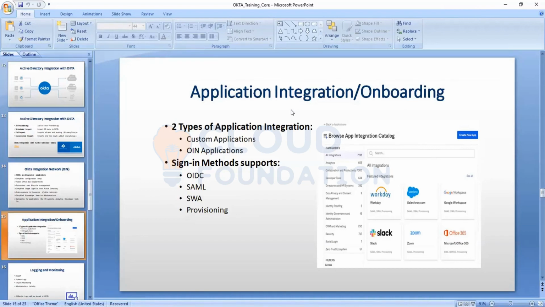The first thing that you have to do is search for that Zoom application in the Okta Integration Network, whether it is available or not. If it is available, it is very easy for you to integrate it. If it is not available, then you have to go with the second option, which is custom application integration. The first and foremost thing is, if they reach you, you need to search that application in the Okta Integration Network.